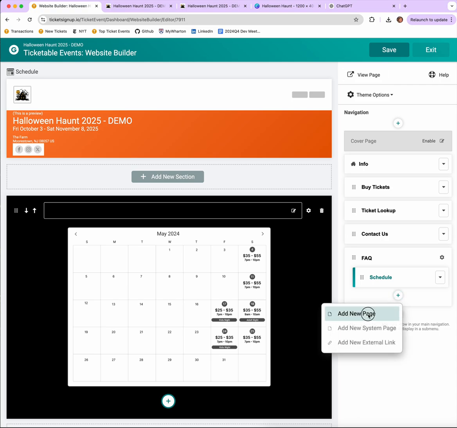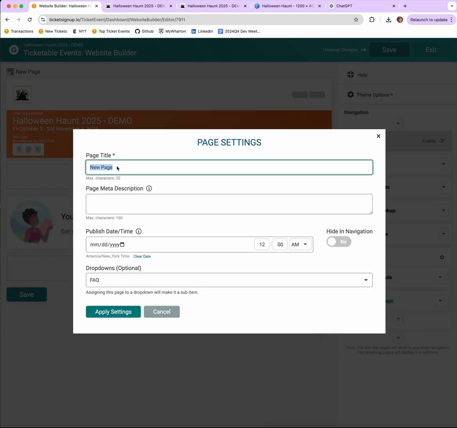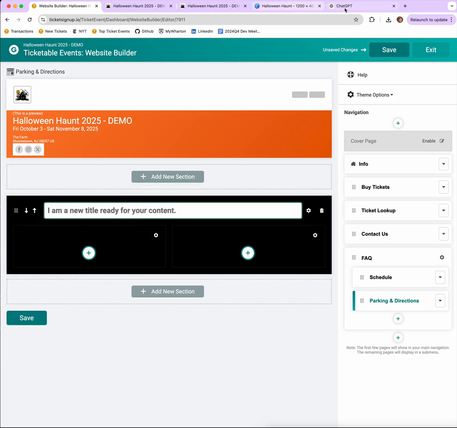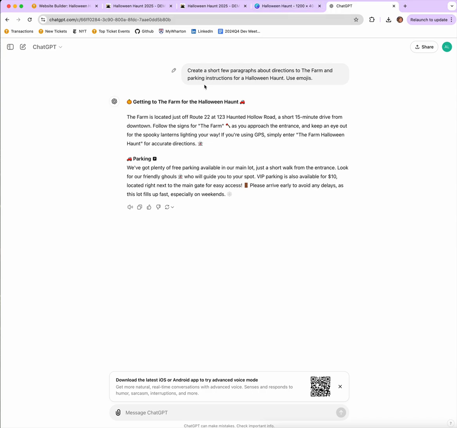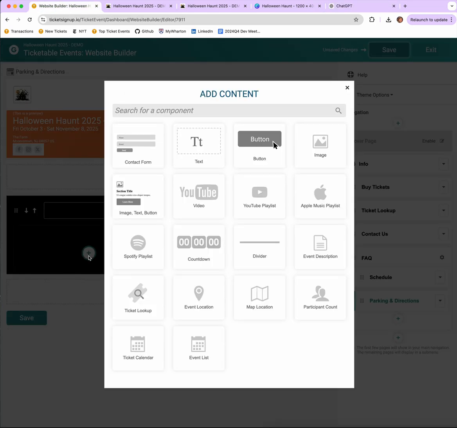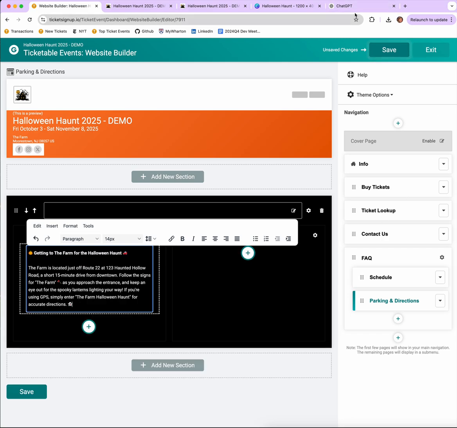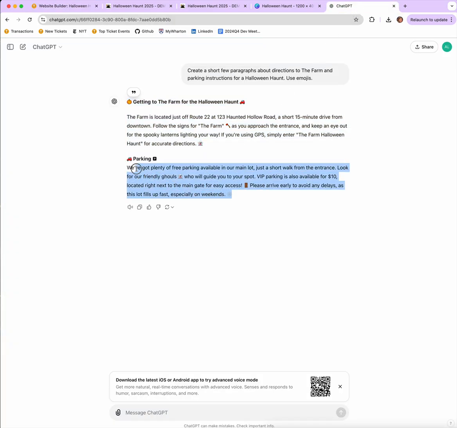And let's just add another page here because I want to show the other tool that I really like to use. So we'll call this one parking and directions, and I'll add a 2-column component here. And this is the other one that I really like to use. It's ChatGPT. And this is a ridiculous use case because this is a fake event and these are not real directions. But I think that this is really useful for generating content for your websites.